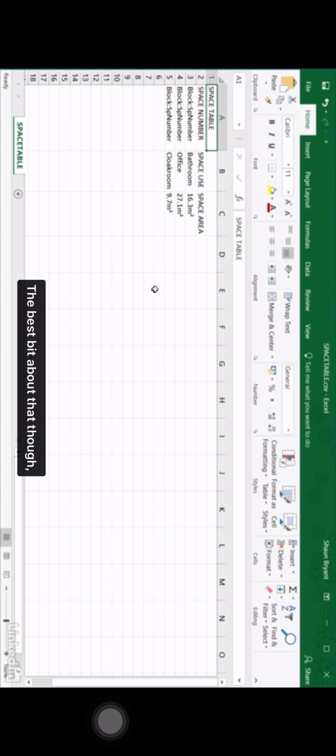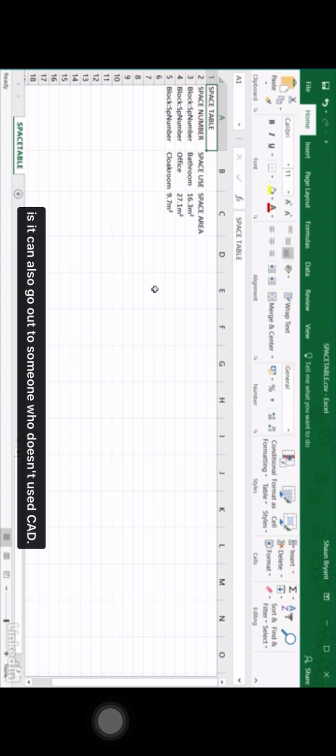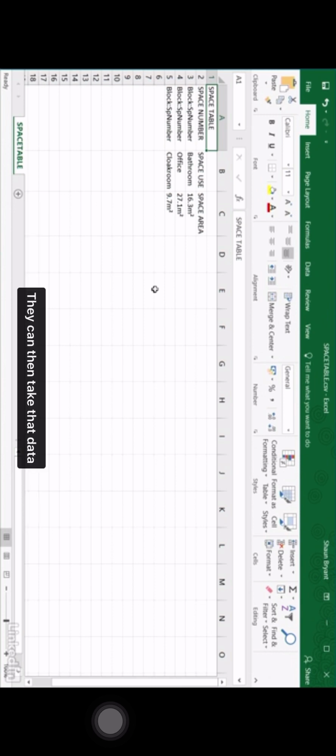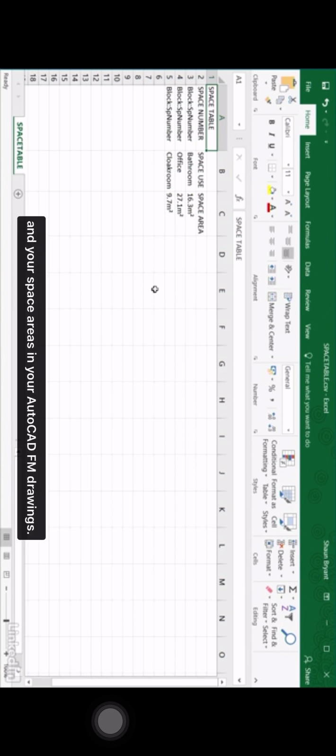The best bit about that though is it can also go out to someone who doesn't use CAD. They can then take that data and utilize it for other functions within your organization when you're working out your space data and your space areas in your AutoCAD FM drawings.